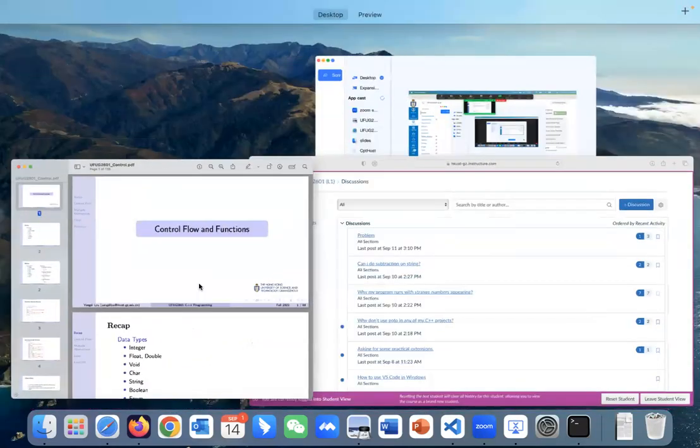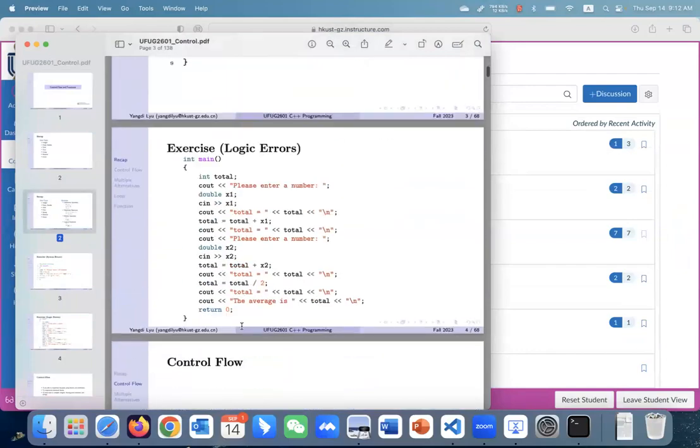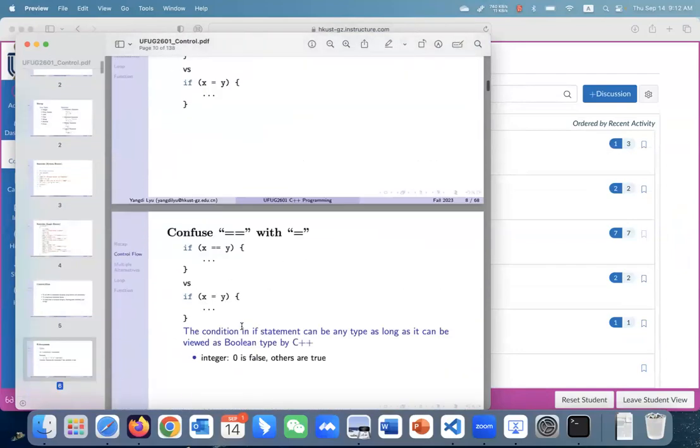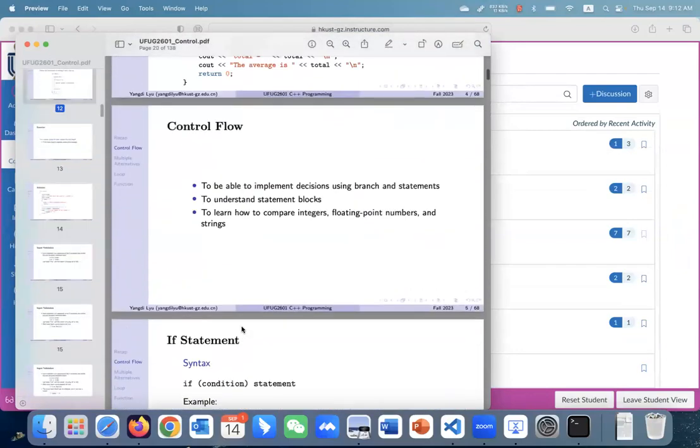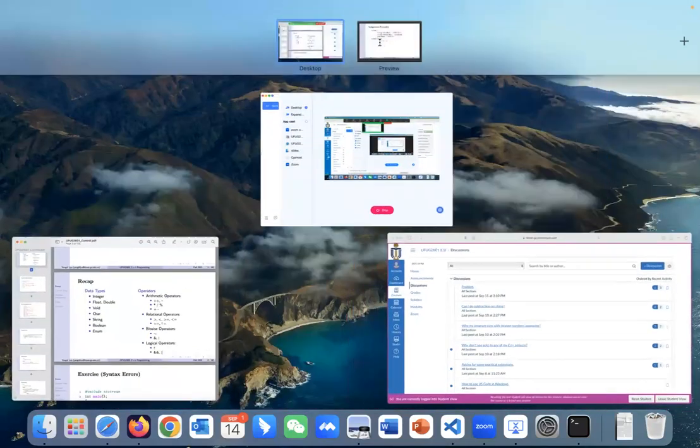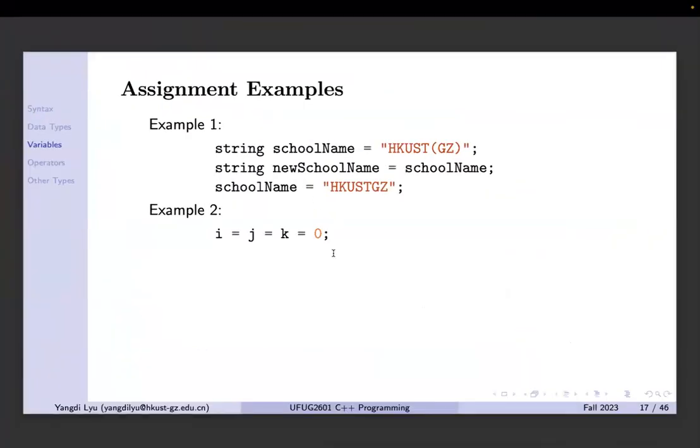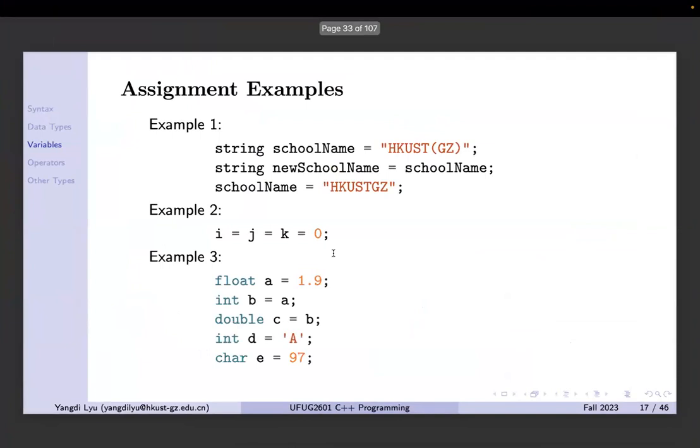All right, where is it? Oh, I need to find out where the page is. Oh, it's not this one. It's in here. All right. So that's example 2. How about example 3?